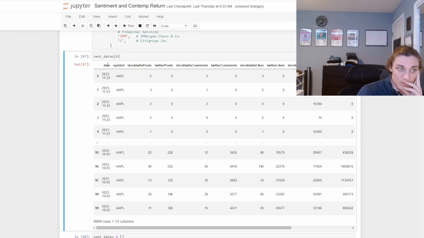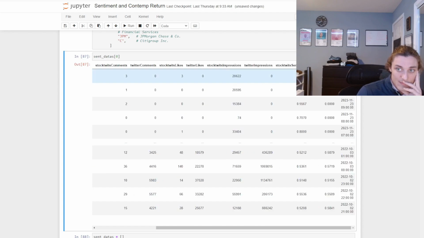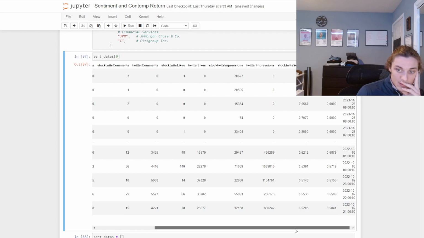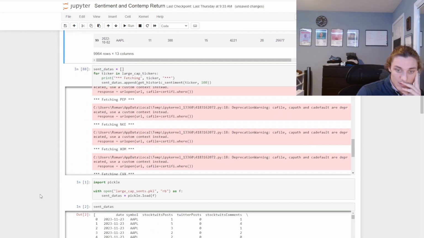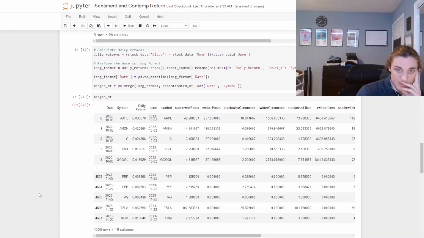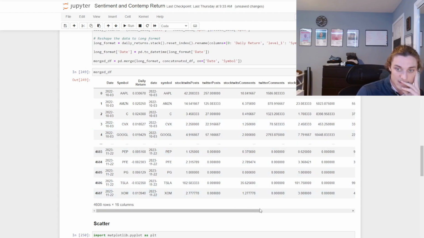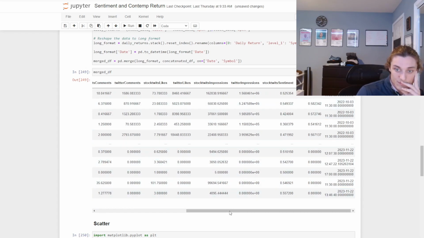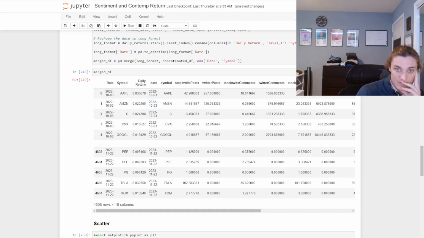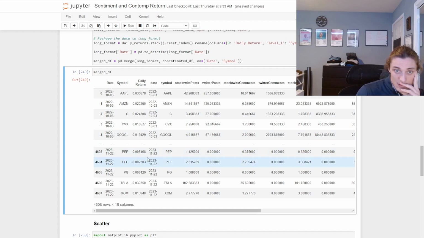We have our date, we have our symbol, and then we have all of the sentiment information, and then the particular timestamp that I extracted the date from. But we don't have any returns. But now if we scroll on down here to where we merged it all together, we did not preserve the column space. That is, we now have a whole bunch of pricing information as well. We have our daily return, and that is exactly what we're looking for.